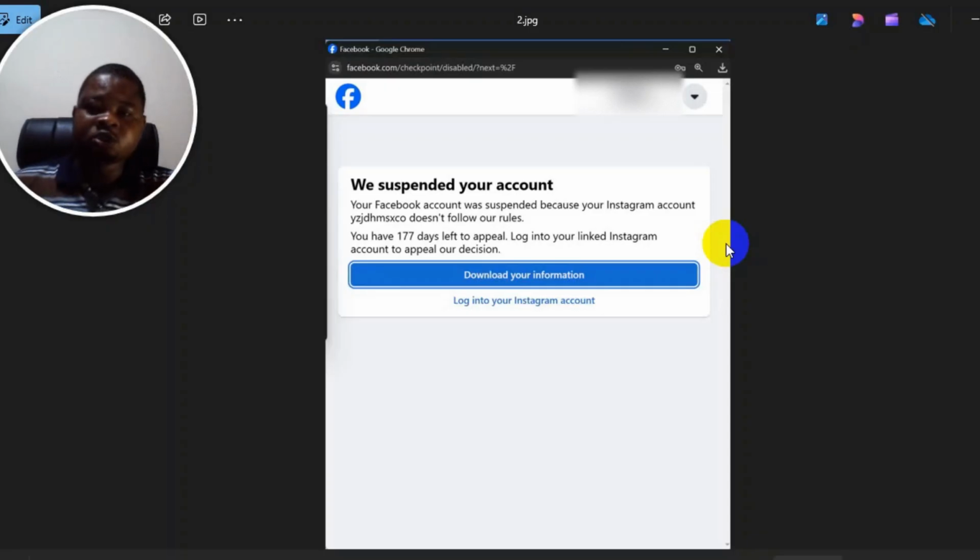So for example, if you see something like what I am seeing here, that your Facebook account was suspended because of your Instagram account, and they will normally put some funny URL there and say it doesn't follow our rules. What it means is that your account has been hacked. So someone hacked your account. After they hacked in, the hacker connected it to some fraudulent Instagram username or account, and that Instagram account violated their policy, and by extension, it affected your Facebook account. So how do you solve it?